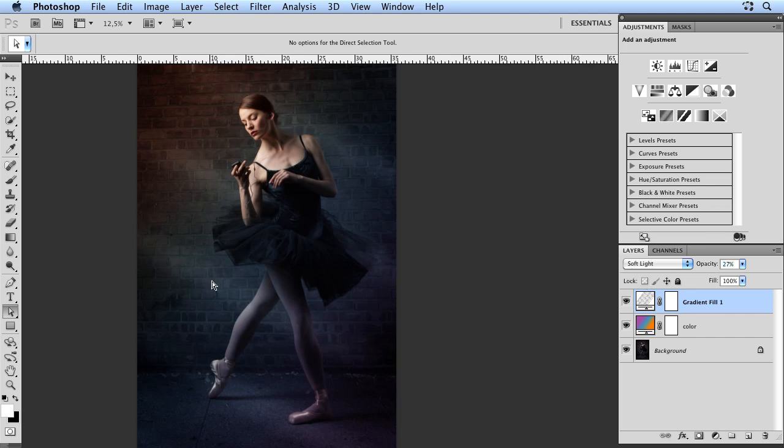It looks like sunbeams here. Maybe there was a window on the top left corner. And by pressing Alt and clicking on the eye icon of my background layer here, you can hide these two gradients, and then we can see the before and after. So I click here, that was before, that was after, before, after.